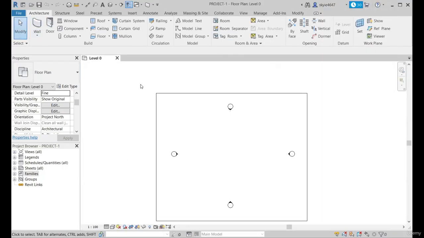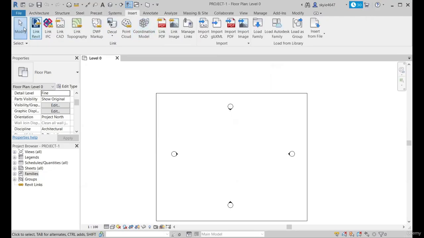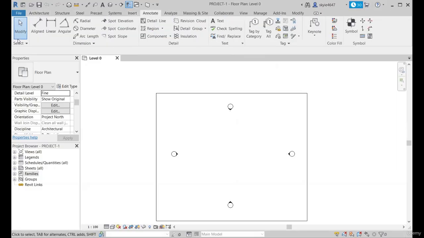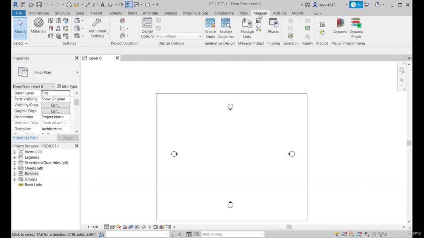And moving ahead, these are the multiple tabs based on the discipline they are used for. Discipline wise, we have a few tabs like the architectural tab, structural tab, steel tab, precast tab. Then we have the insert tab, like if you want to link any file or insert any image or PDF, you can do it from here. Then we have a separate tab for annotation purposes. Similarly, we have multiple tools that we will see in the upcoming lectures.